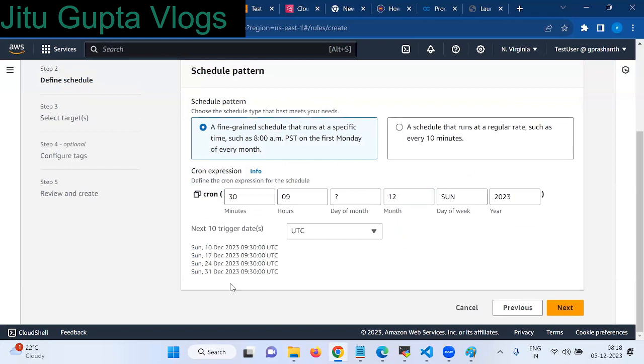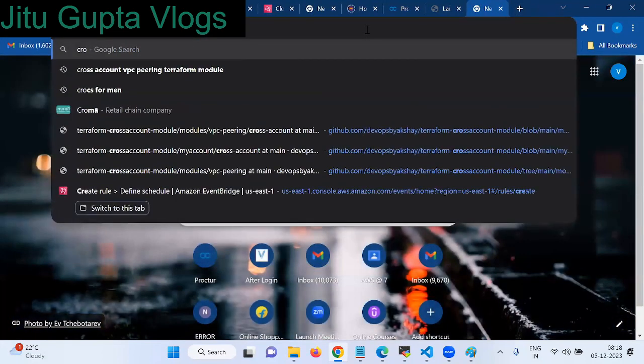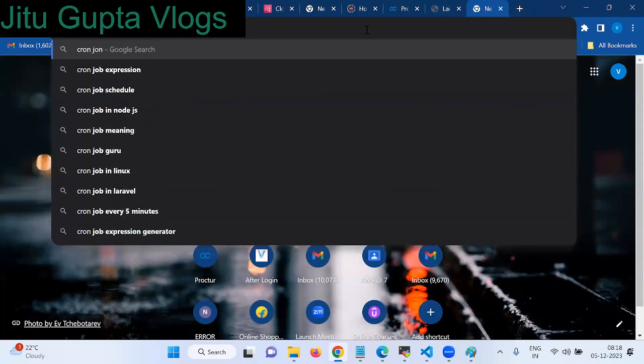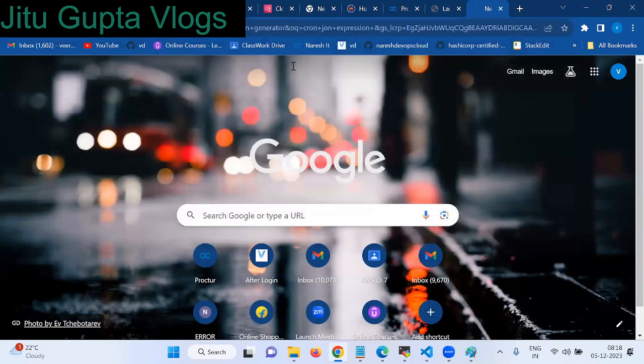It's a cron expression. If you don't know how to write it, you can simply go to Google. You will ask, I need a cron expression for a specific time. It will generate it. Copy paste it. That's it. No need to spend more time. Cron job expression generator.